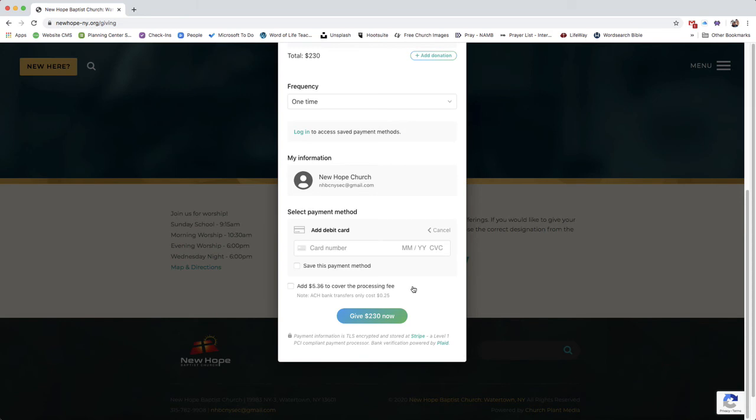Now, the next thing I want to talk about is the processing fees. So it's very important to recognize that Stripe, the company that covers the processing of the funds that are given online, they do require different fees for different ways that you give. So to give with a debit card, it's something around like 70 cents per transaction plus 2.75% of what the total transaction would be. That may be a little more, a little less. It does change here and there, but you can see right here that it's $5.36 to cover the processing fee.